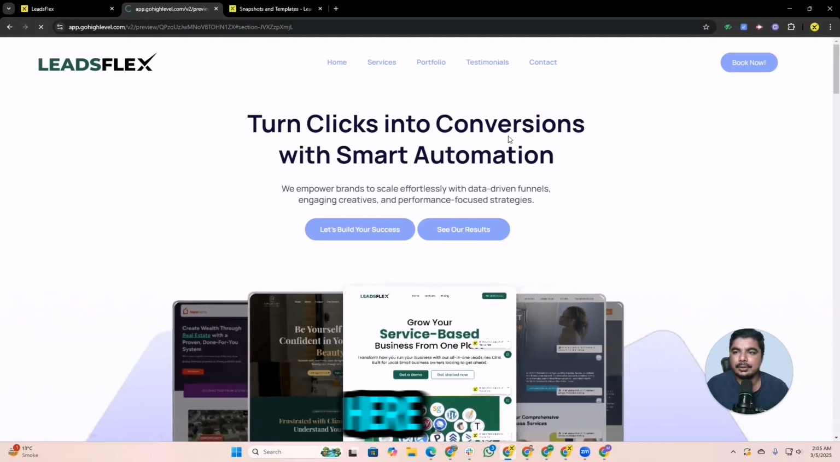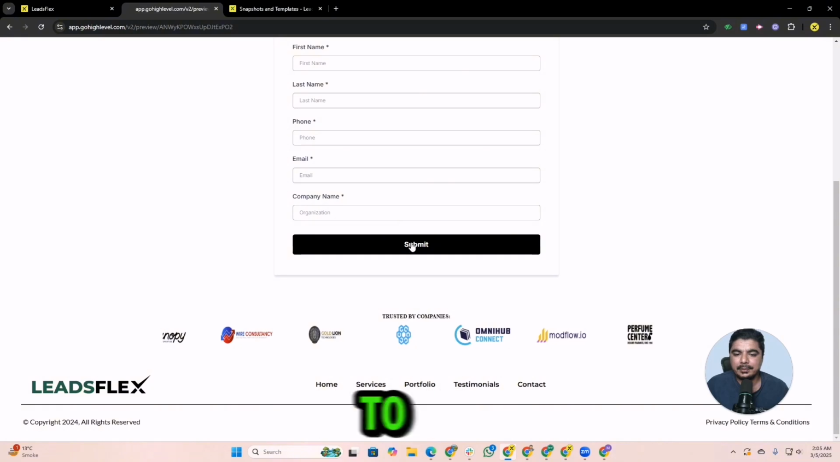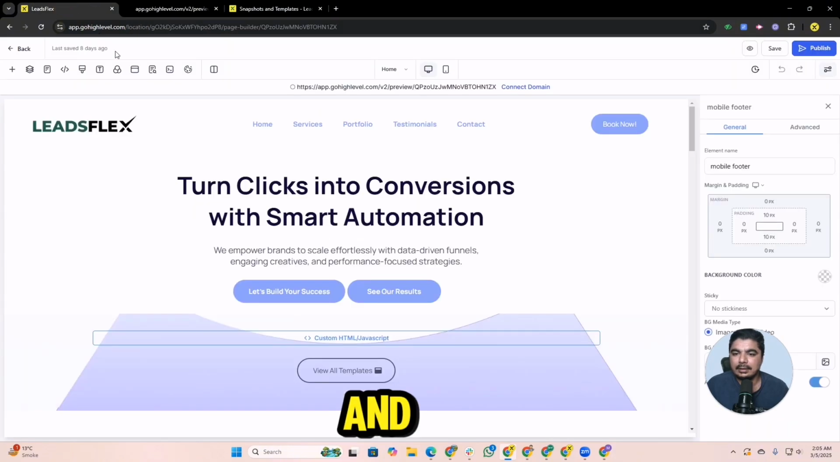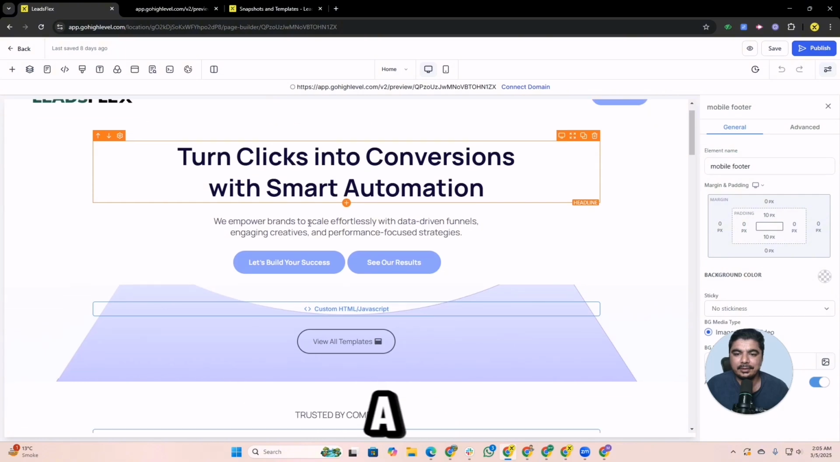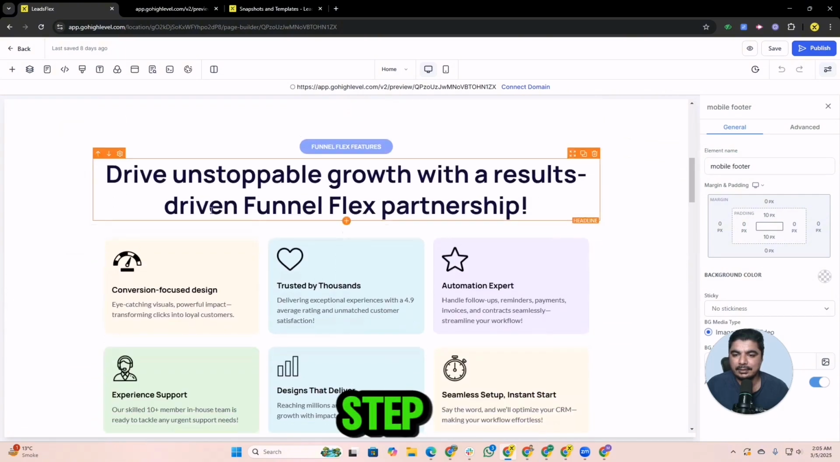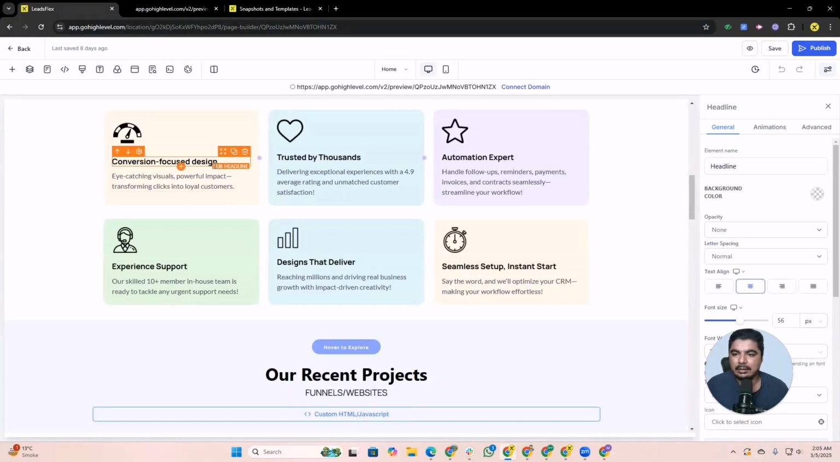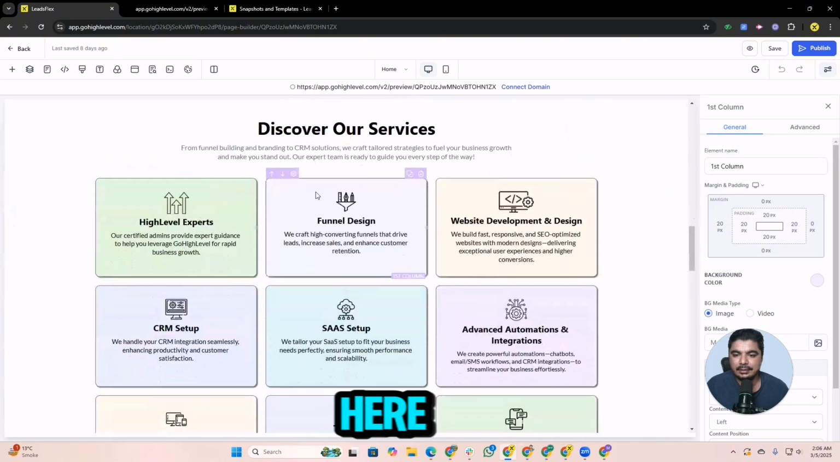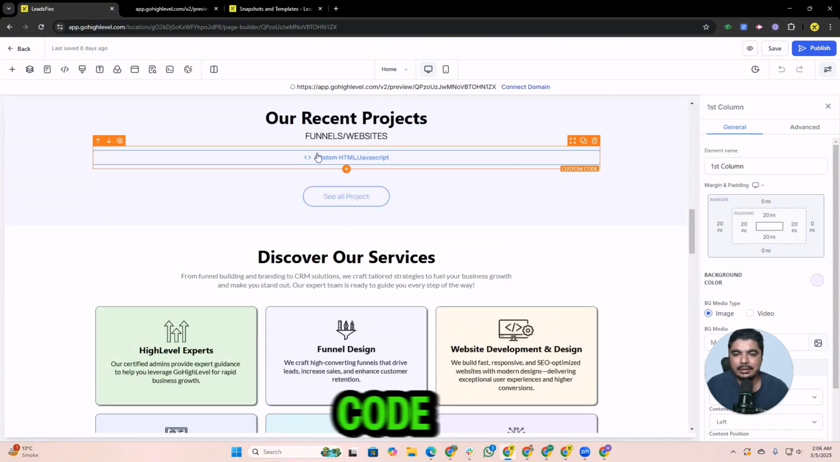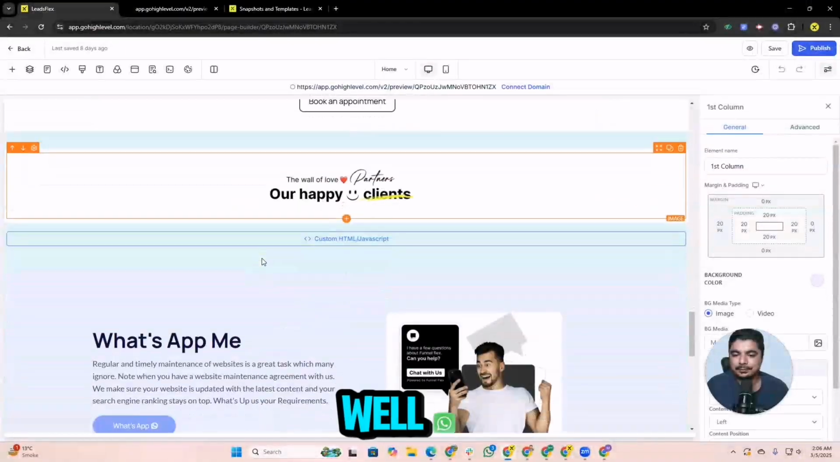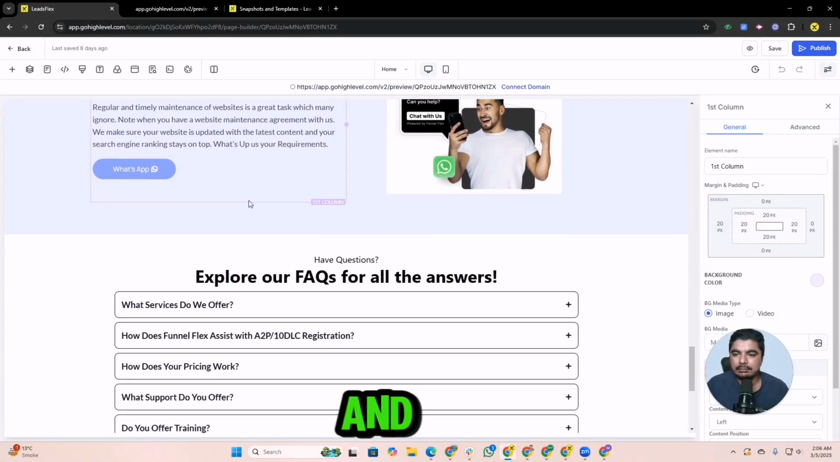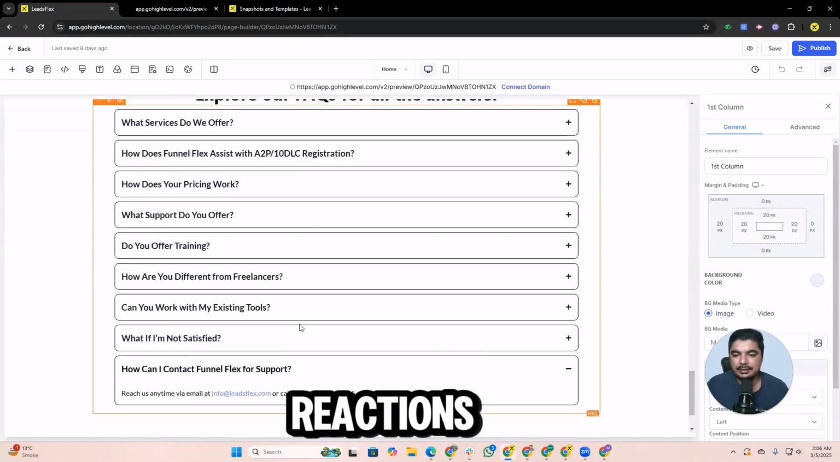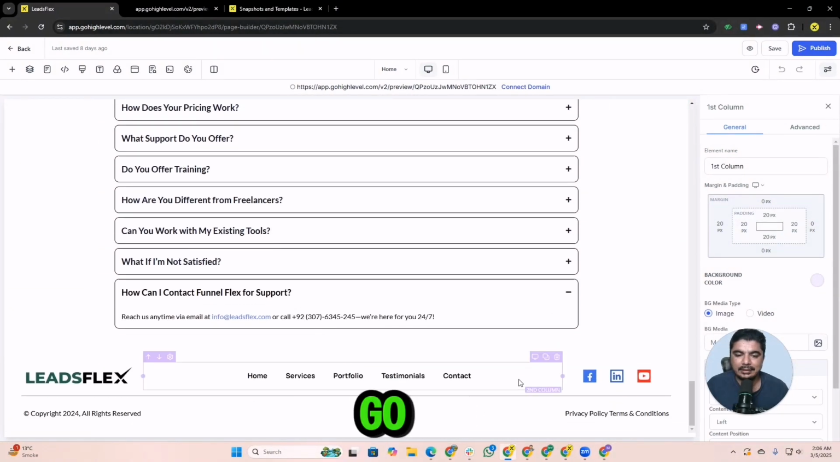I'll just show you here. Yeah, that's the contact us page, and I have designed all of this in GoHighLevel, and I will guide you step by step how I designed it. Here you can see I just took the image sections and put them here, and here I did some custom code, and I will share the code as well. And here we have call to actions. You see, everything is designed in GoHighLevel.